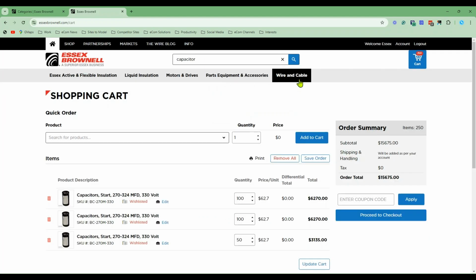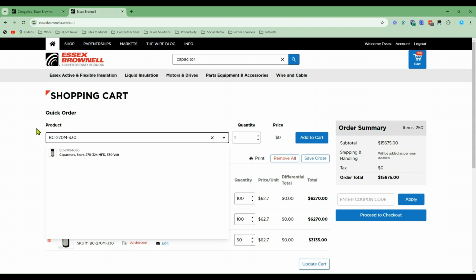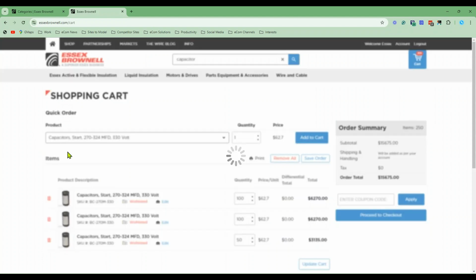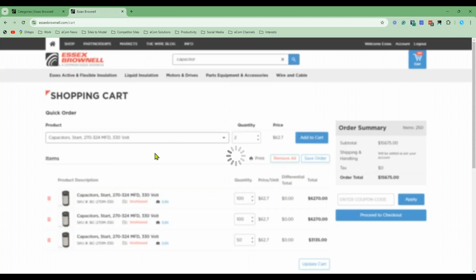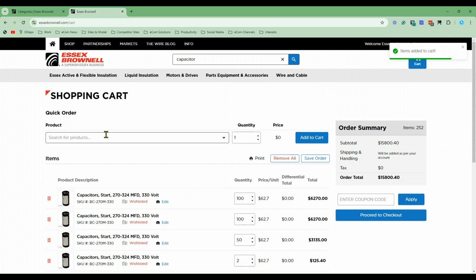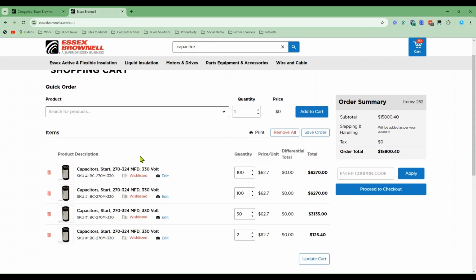Your other choice is to select your SKU and paste it in place. It's going to bring that up. You add it to your quick order menu and add that to the cart. What happens in the quick order menu is that it will always default to your local warehouse that's assigned to you. And then you can see where that is. It's the Denver warehouse.